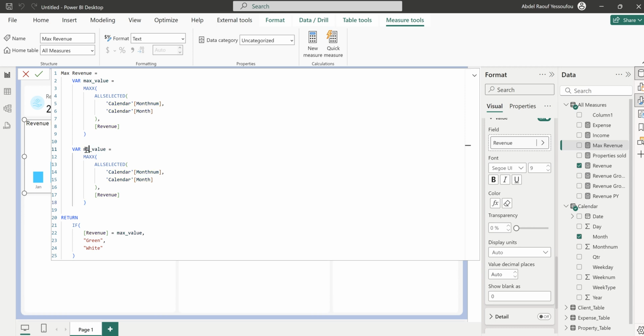Here this is going to be main value. This I can just make it max main revenue data label color or something. So here I'm going to change this a bit.